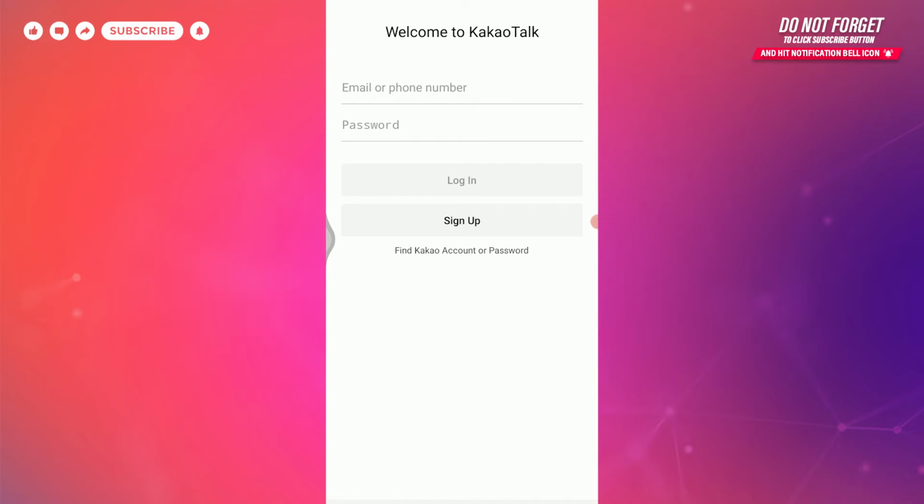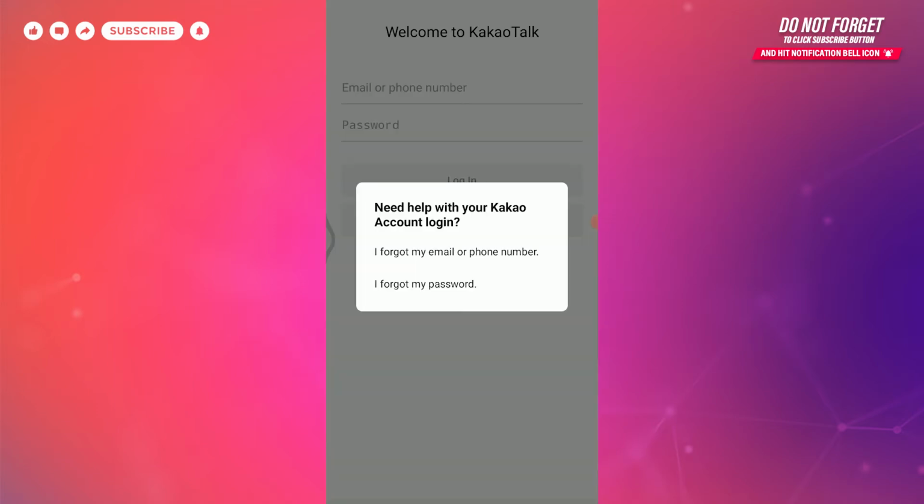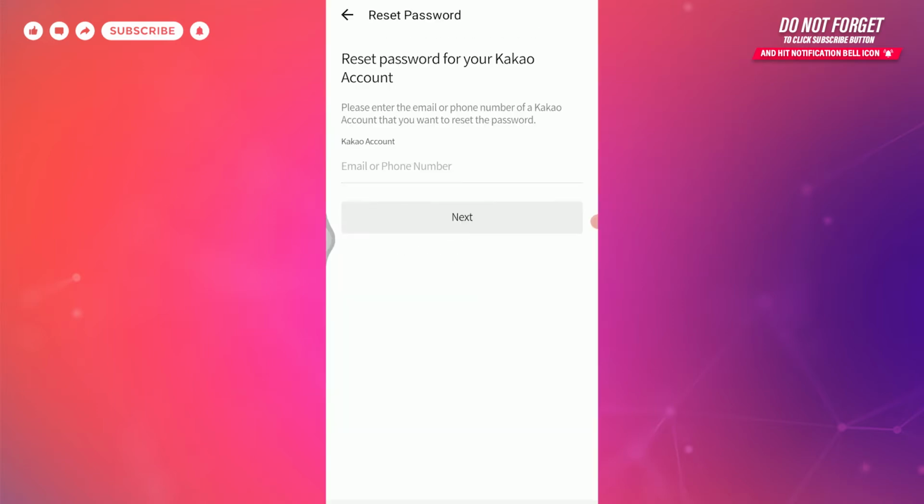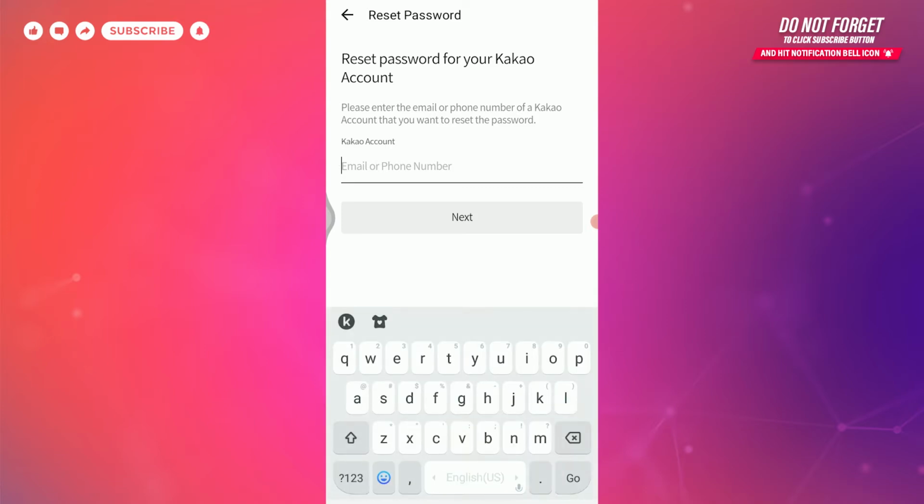You will be taken to a page like this where at the bottom you will find the option to find your Kakao account or password. Click there and then choose either you want to find your email or phone number or your password. Then you will be asked to enter your phone number or your email that you used while creating your account. So I'm going to go ahead and add phone number.